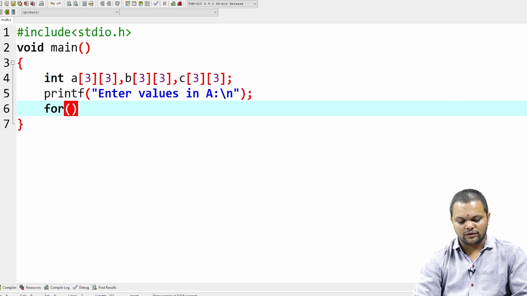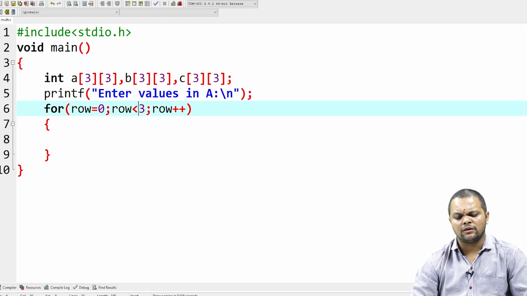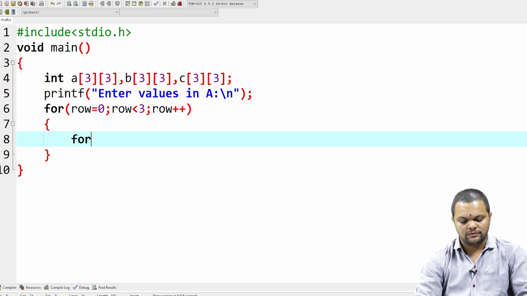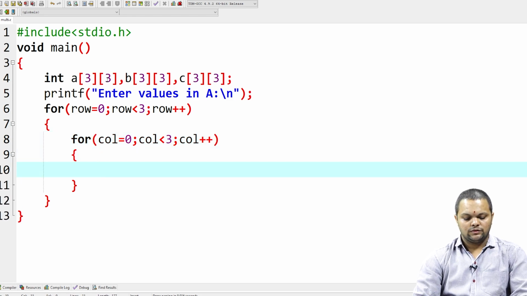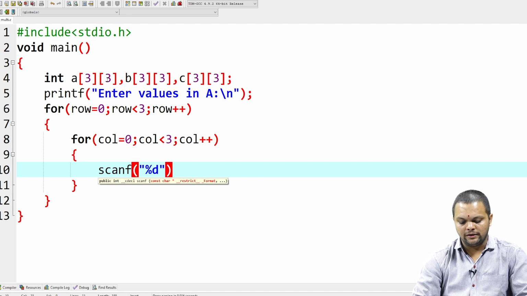I'll just take the first for loop. Row is starting with 0, row is less than 3, row plus plus. That's user defined or predefined; depending on the number of rows and columns, you can have it. So scanf %d, ampersand a of row column.